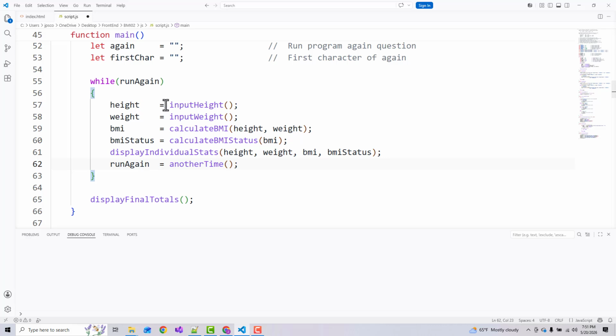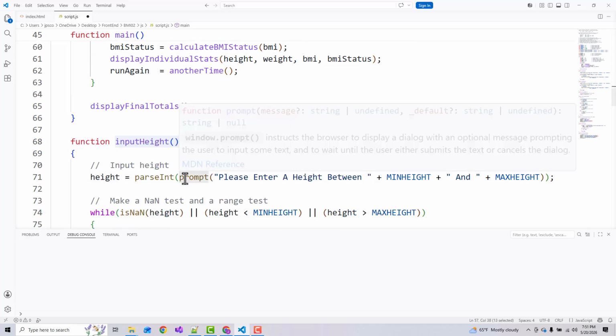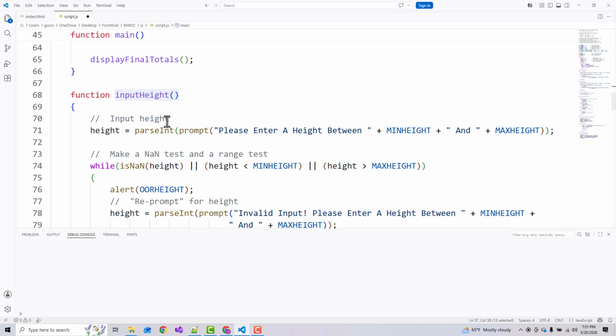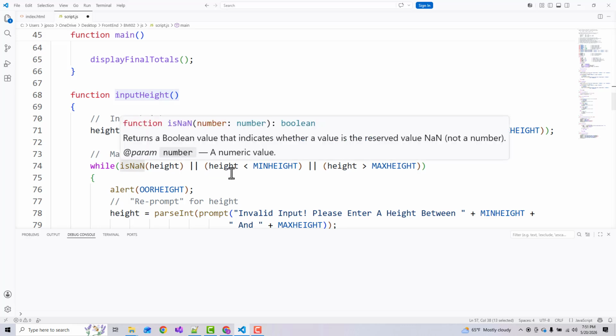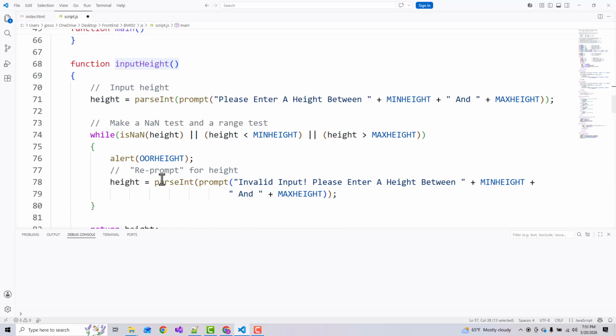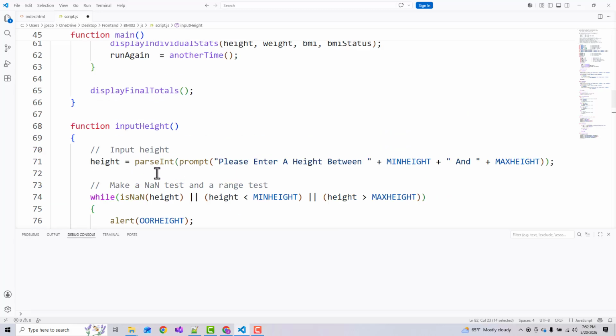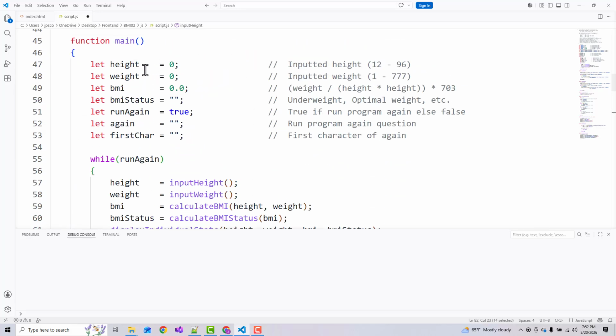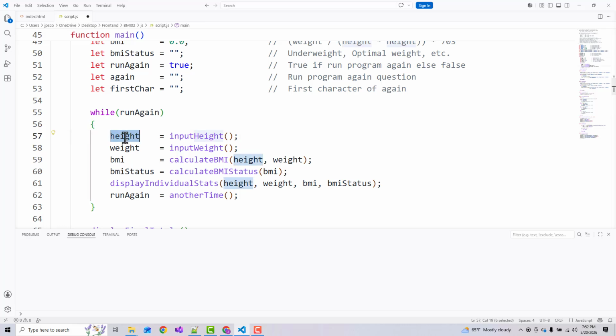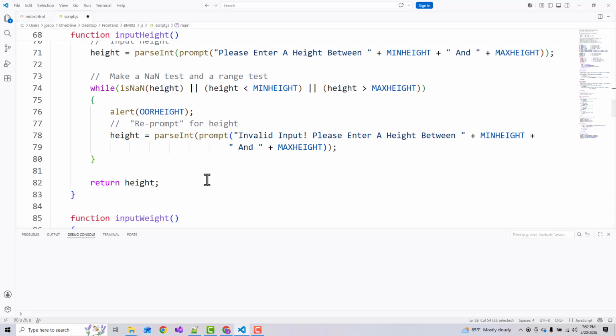So it's setting the height by calling input height. And it's doing the exact same thing we did before. It's prompting for the height. It checks, and if it's either non-numeric or out of range, it gives that alert now, and then it reprompts again. Eventually it falls out of here with a valid height, so it's going to return that. That height that it returns gets stuffed into here. Weight then does the same thing. Then we've got a valid height and a valid weight, so we calculate the BMI based on those heights and weights.